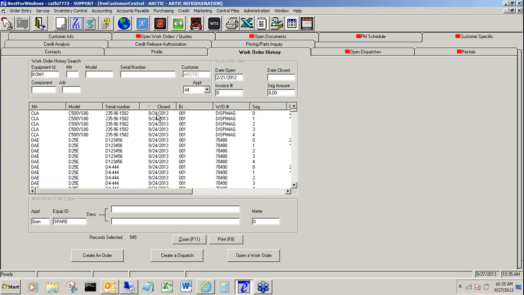Up at the top, you can see it'll show a date that it was opened, closed, the invoice number, and segment amount, because each segment is listed separately in this screen. And down at the bottom, if you've selected a segment that has a work description on it, that'll show up. That work description comes from the work order header, page 2. And if there's an hour meter entered, that'll be there as well, and it tells you what the application type is for that work order, general or warranty or scheduled maintenance, and so on, and the equipment ID.